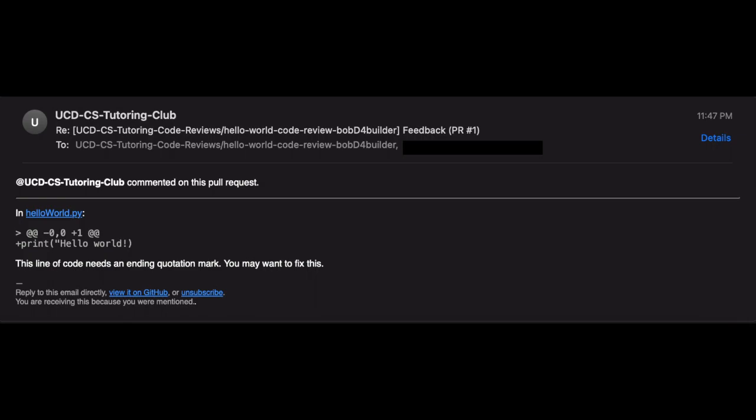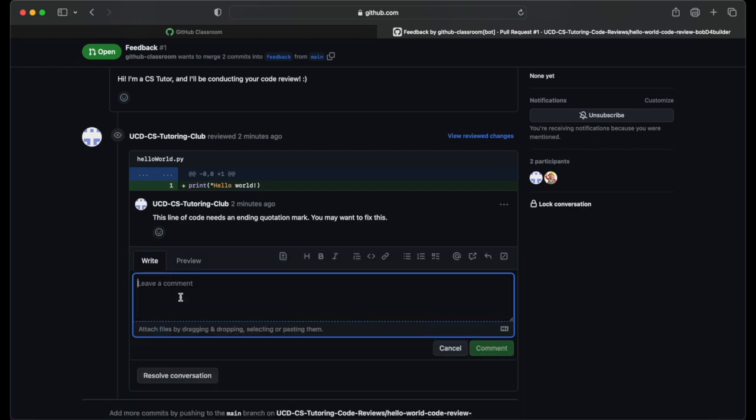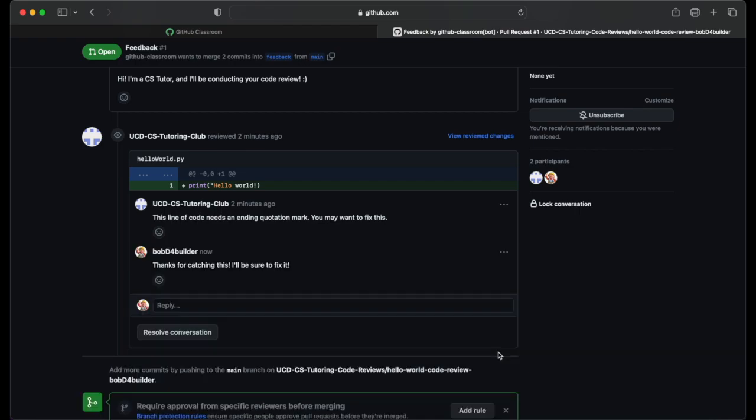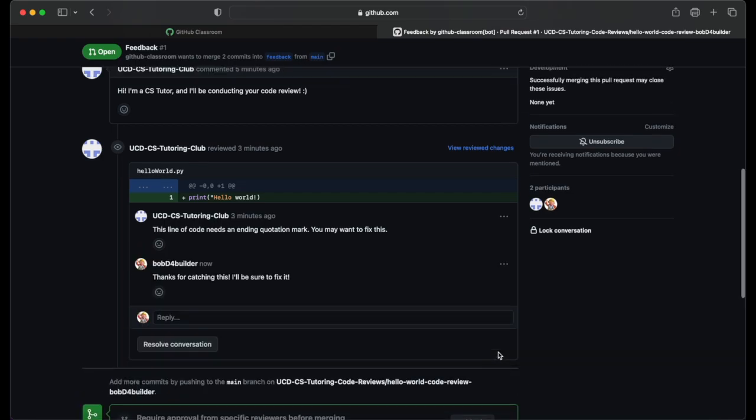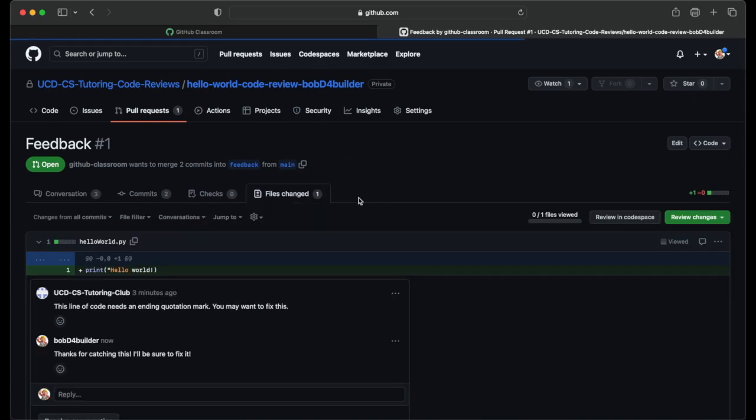You'll receive an email from GitHub whenever your code reviewer writes any additional comments in your feedback pull request. You can reply back to your code reviewer by typing your message in the Reply text box entry and clicking Comment. Another way to see your reviewer's comments is by clicking the Files Change tab.